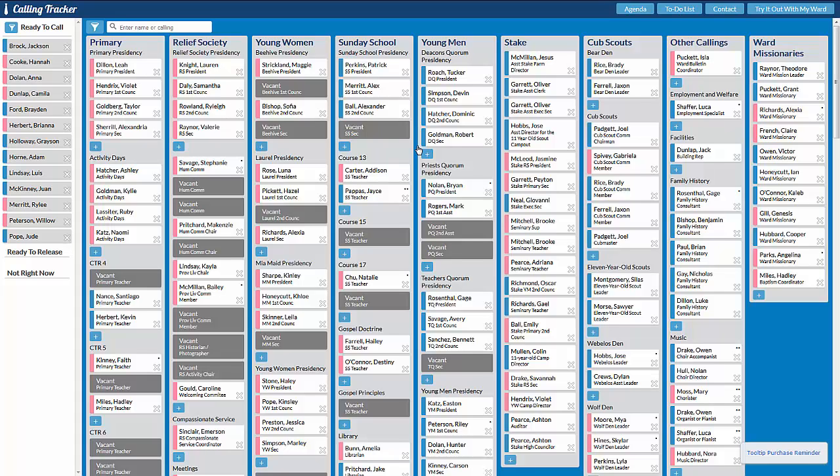The main objective with the callings module is really to be able to see all of the relevant information related to callings on one screen. So here on the left-hand panel, in my Ready to Call list, are the different members that currently do not have a calling. On the board, we've got the different columns that each represent different auxiliaries, and within those columns you have the different sub-organizations. The gray tiles represent vacant callings, so those are the opportunities for callings to be filled.